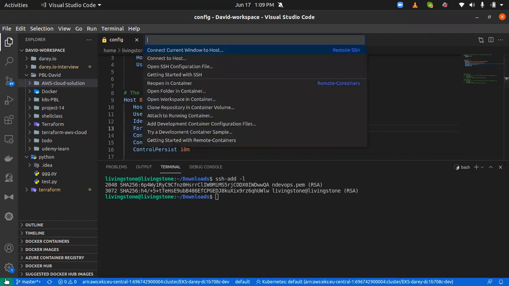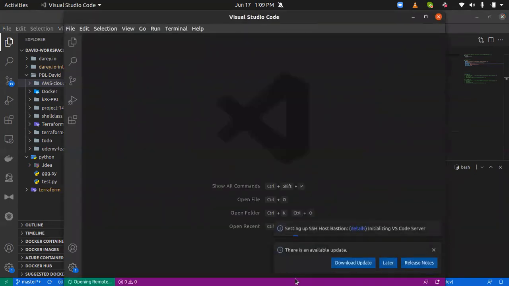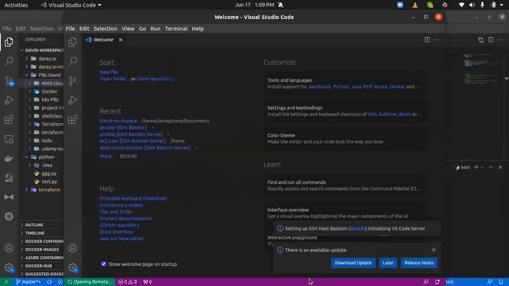So I'm going to say connect to host, connect to Bastion host. So I'm connected to the Bastion now. Connected to the Bastion host.